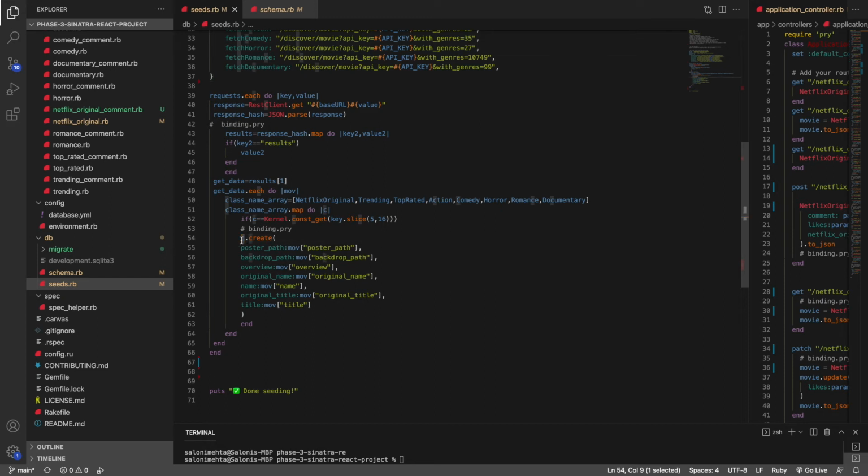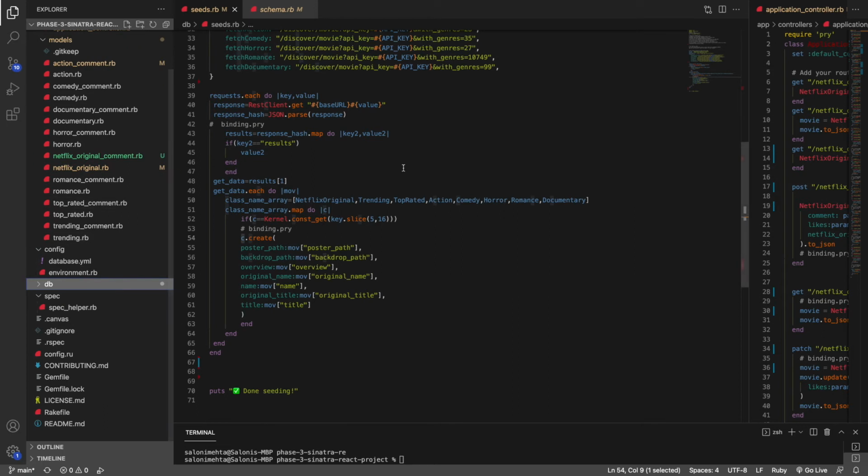So now this is storing that Netflix original class here, and then it's creating this instance for me, and then I use the rake db seed command to seed all the data into the database. So this is how the seeding of the information was done.